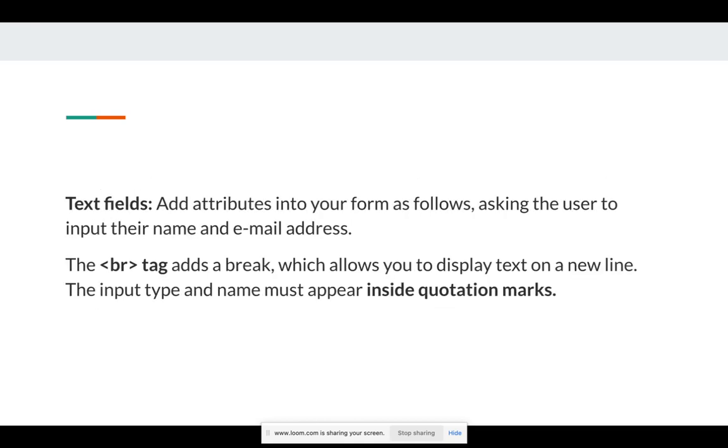A text field is different from input. A text field is more like "tell us more about yourself," or "write a short description of what you want to do." It's similar to notes, right? Okay, I think that's text field. We talked about this break tag also. It helps you create a new line.